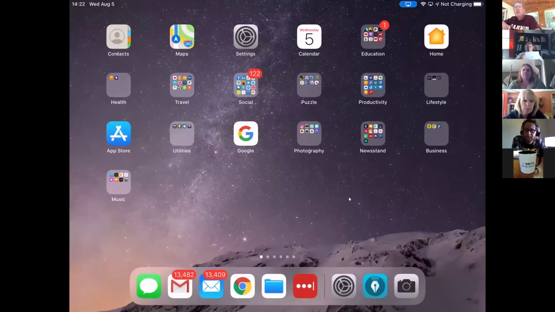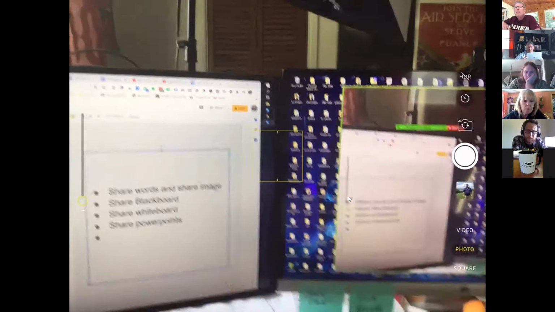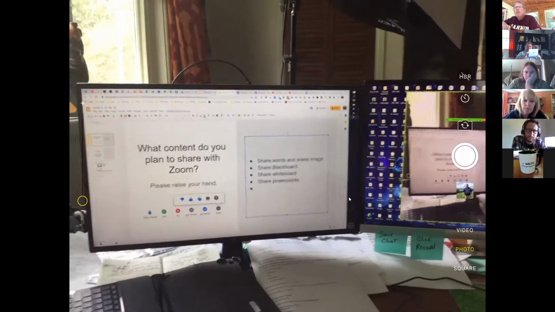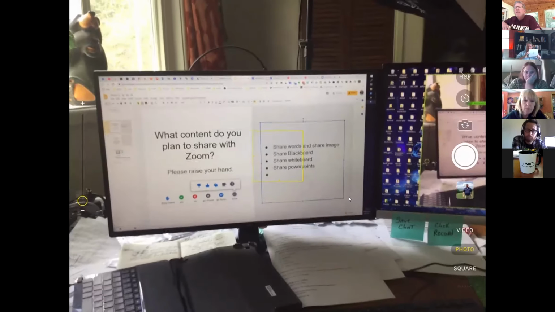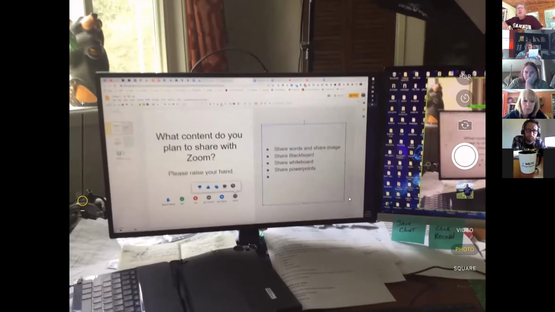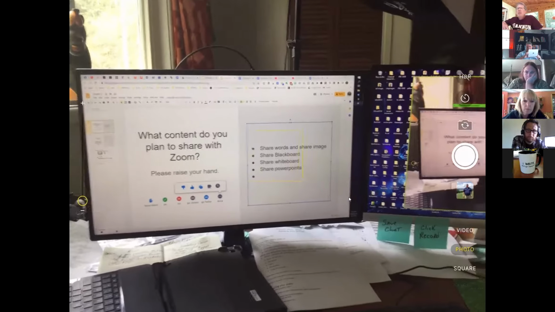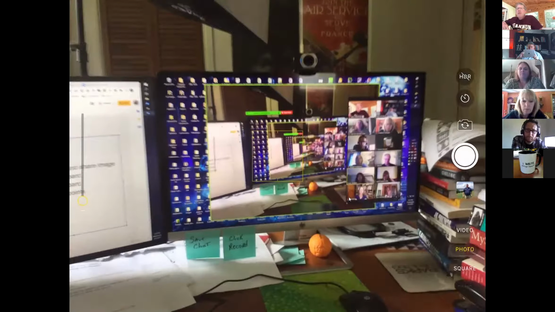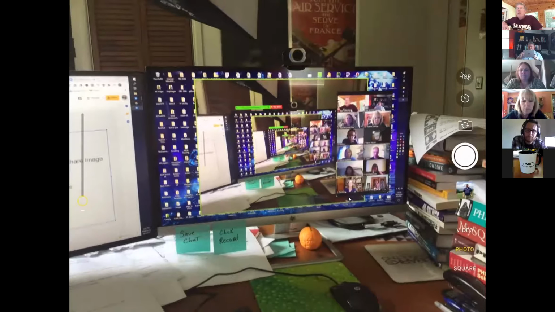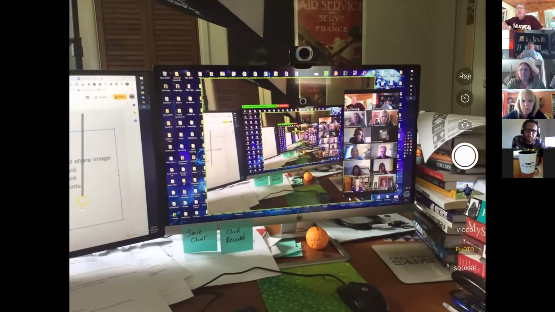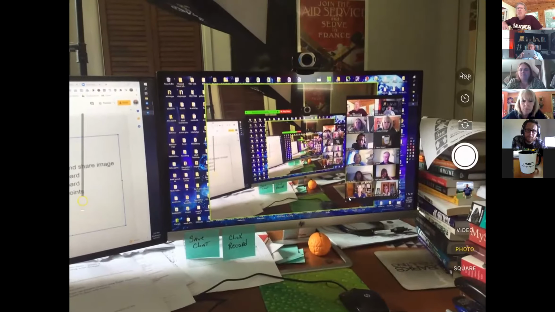Right, so let's go to camera view. So now I've turned this camera on. So I have two monitors. On the left side, I have what I am sharing to the class, or what I was sharing. And then over here with this crazy view, you can now see what I'm sharing in my iPad.